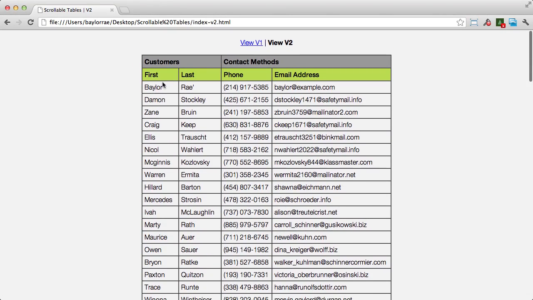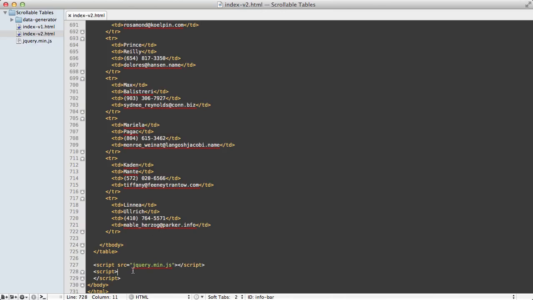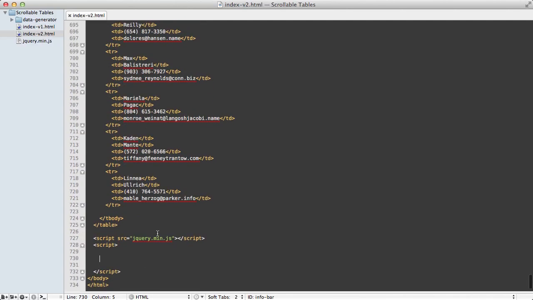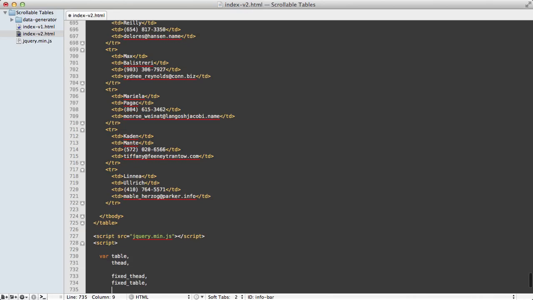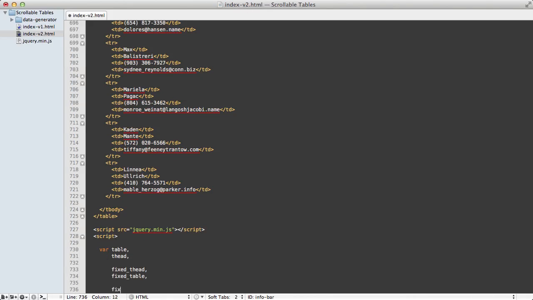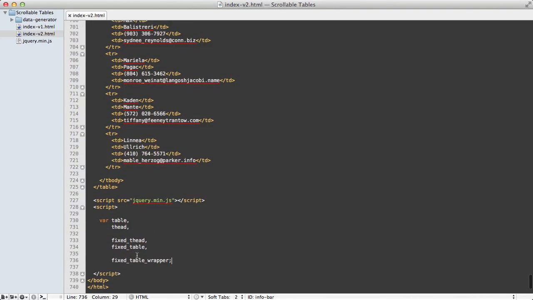So this one, what we're actually going to do is set this to have a fixed height. So for that we need to grab a few variables. We need the table again. We're going to need the table head. We're going to need a fixed table head, and also a fixed table. And lastly, we're going to need the fixed table wrapper. Okay, so we have a whole lot of fun stuff going on here.